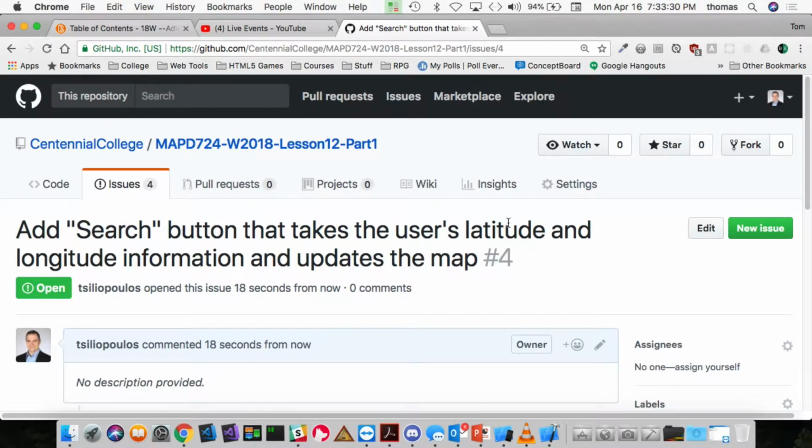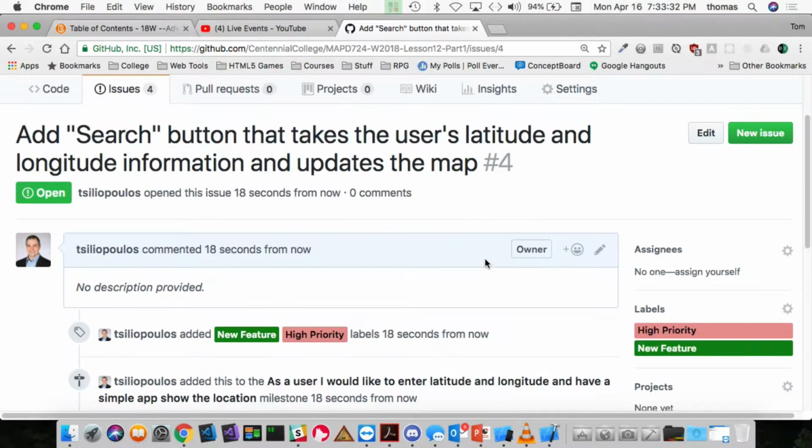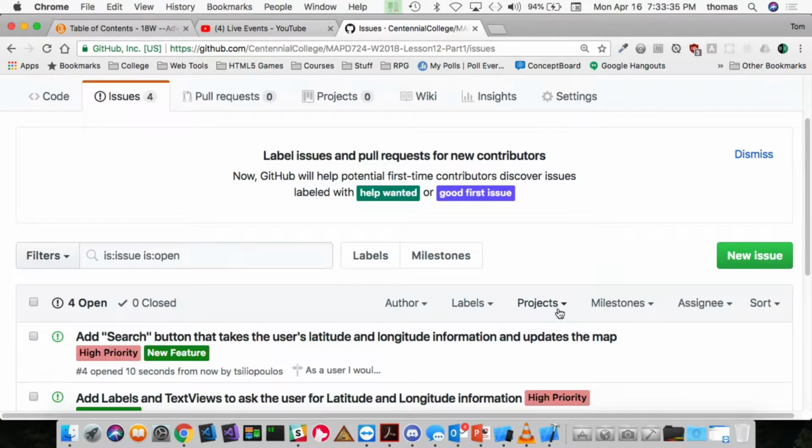And one day, here we go. There we go. Add a search button. We got 4 issues right now. What else? Am I missing something?